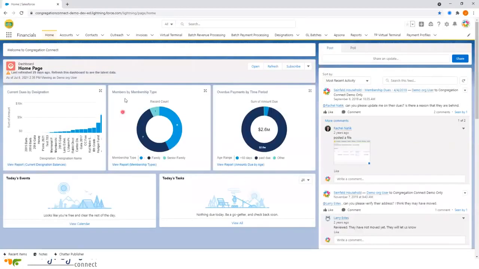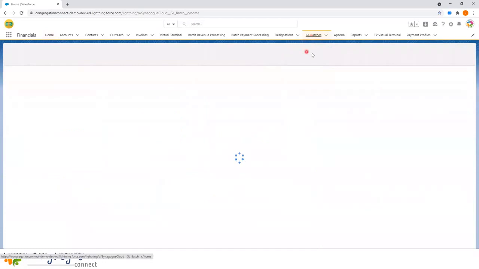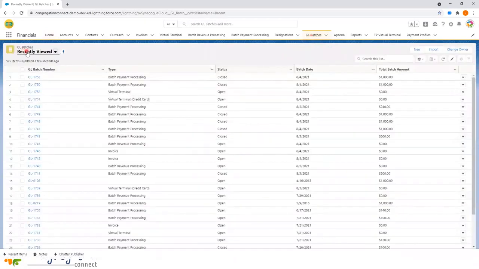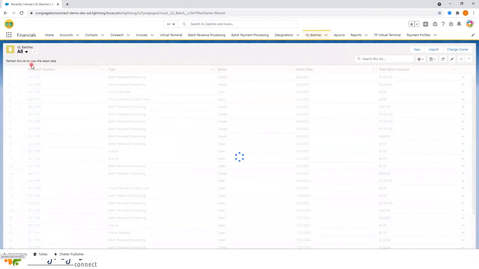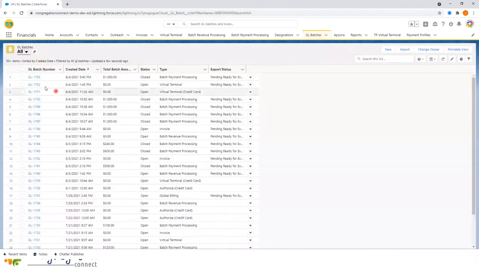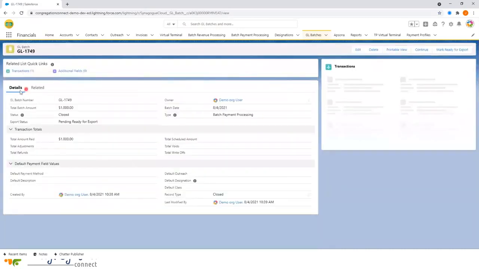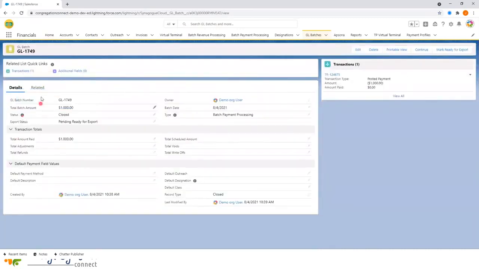Let's take a quick look at GL batches in our system. Here I am on my home page. Notice that I'm in the Financials app. I'm going to click on GL batches, this tab here at the top. So here are my batches. I'll select my list view of all to see all of them. And if I click on any one of these, you can see here are the details of the batch. I have the GL batch number, total batch amount, the status, as well as the batch date and the type.